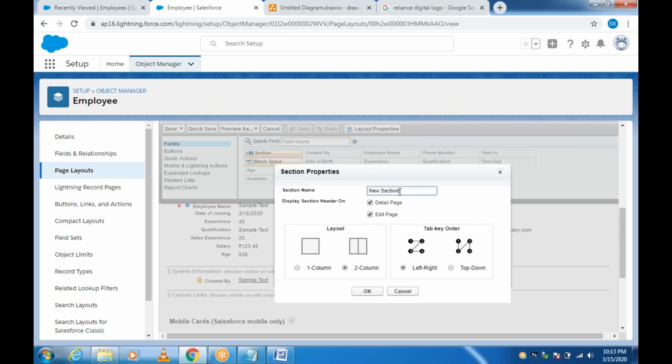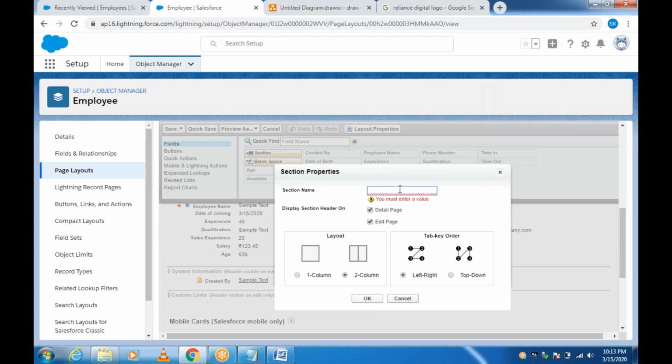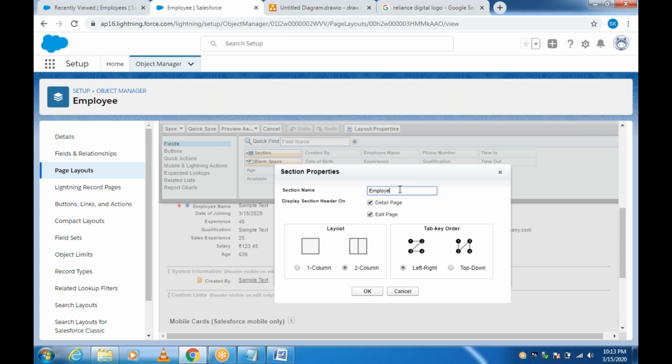Okay. So section name. I want to give a section name as employee personal details. So in the layout, do you want to align the fields as only one side, one column, or two columns? I want two column.